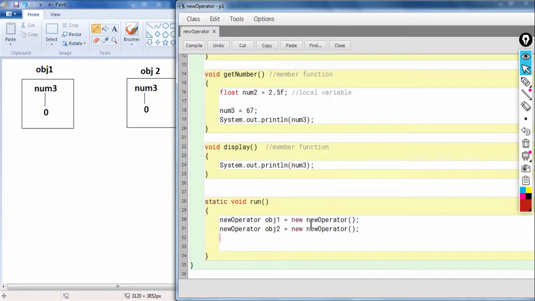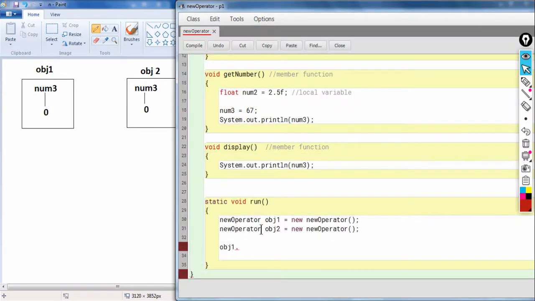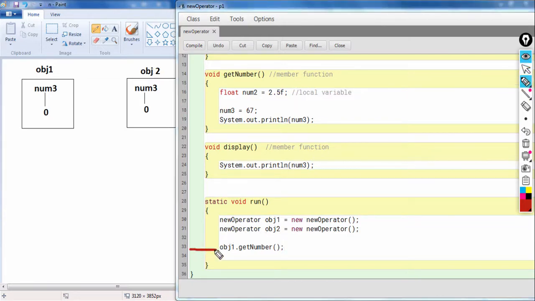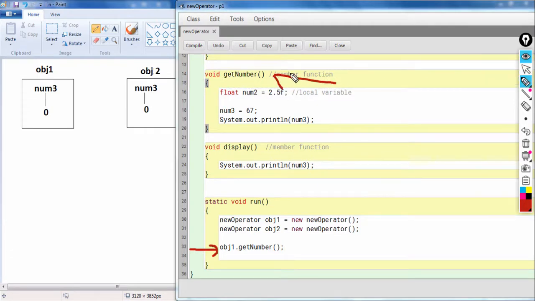Okay, now if you want to access these members, you have to use the dot operator. Let's see how. First we'll be looking at how to access the member functions. So I'll write obj1, that is the object name, and we have to call the get number function first. So I am calling get number, then open parenthesis, close parenthesis. So this will call the get number function, and as soon as this line number 33 executes, the control will go to the get number function. Okay, it will come here and it will execute all the statements present inside the function.